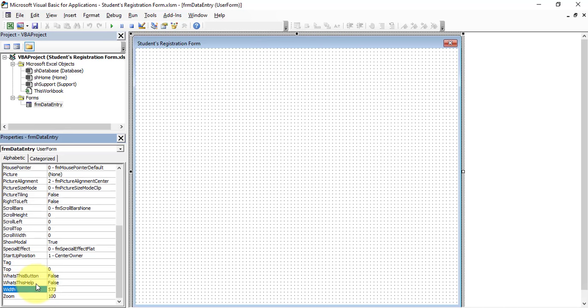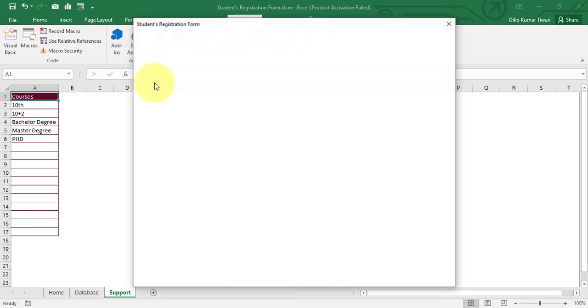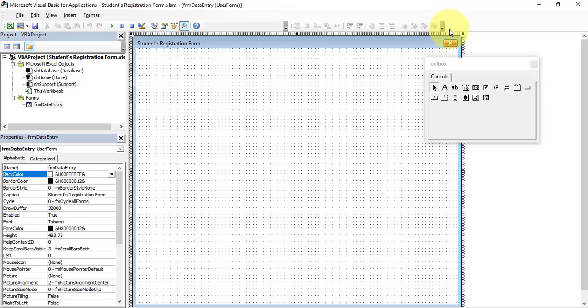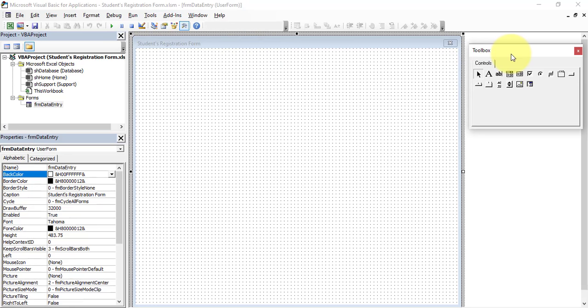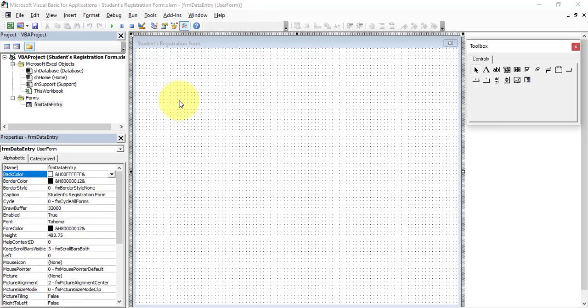Let's run this form and see the size. So this size is perfectly appearing on our screen. Let's close this form, press Ctrl S to save the changes. Now we need to insert all those controls and the frame. So we will divide our form into two sections. One will be for data entry and one will be for the database. So for that we need to insert a frame.